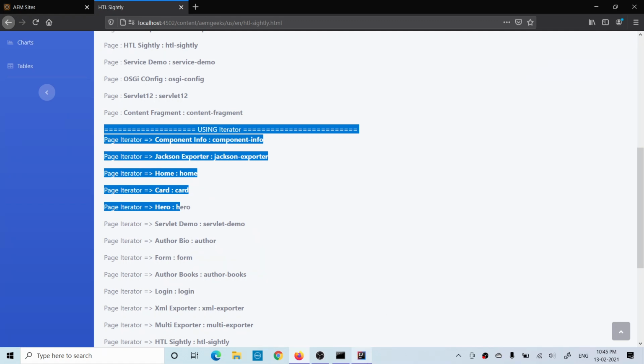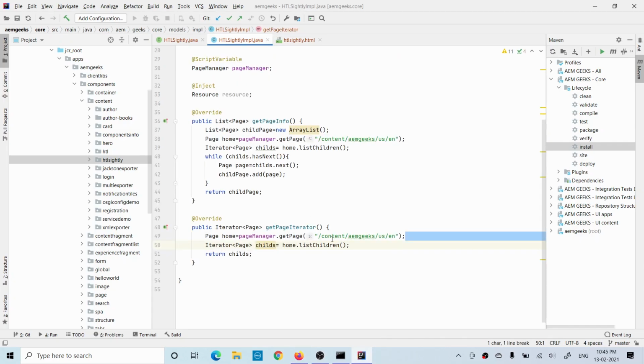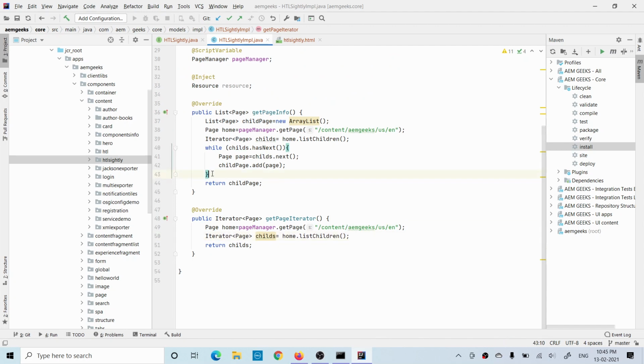When it comes to optimization, you should understand you are unnecessarily making a loop here, and unnecessarily creating an object. Rather than that, you can straight away return an iterator object, and this iterator can have anything like nodes, pages or any other object. So whenever possible, rather than creating a list or any other collection object, you can straight away return this iterator object. I hope you understood.